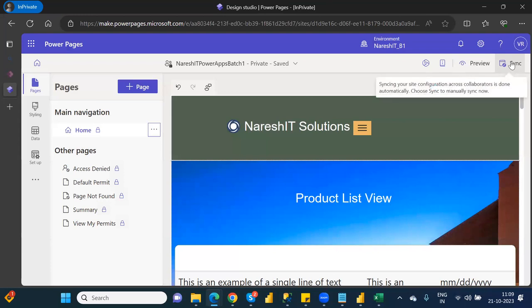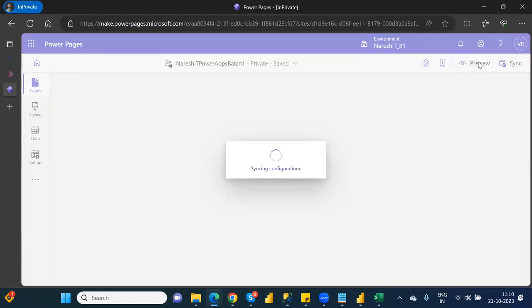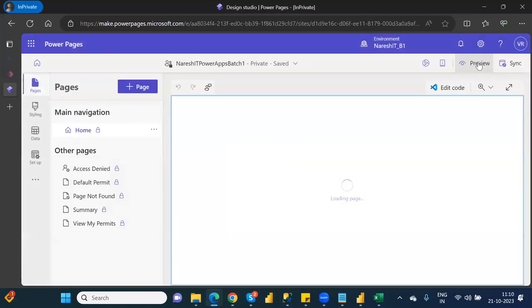Once you click on this, sync the page and click on preview. Sync the page, must and should, you need to click on sync. That means whatever changes happen need to be reflected and saved. After that only you can click on preview.